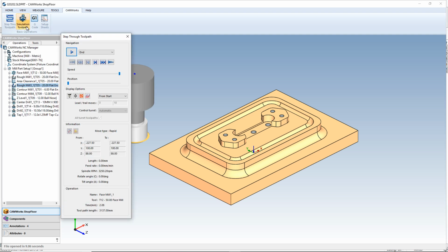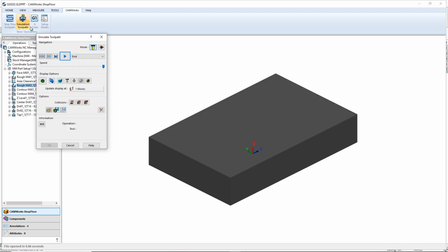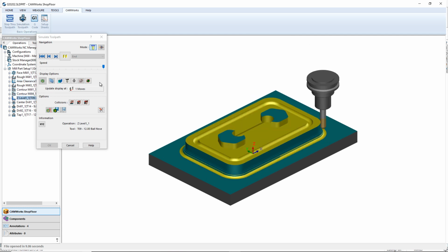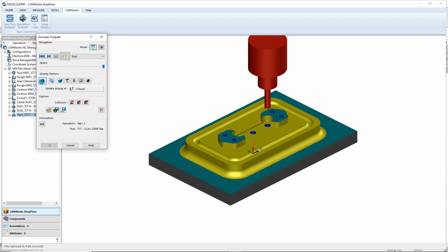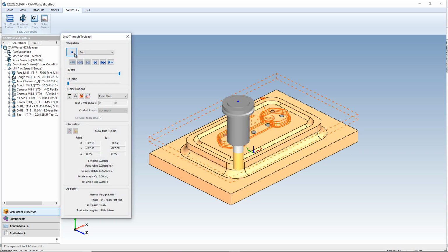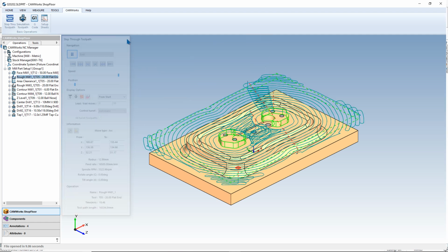On the toolbar above, I can click on the step-through icon to step through the toolpath. I can also simulate the toolpath with full material removal and compare abilities. If I right-click on any of the operations, I can simulate and step through the individual operations.